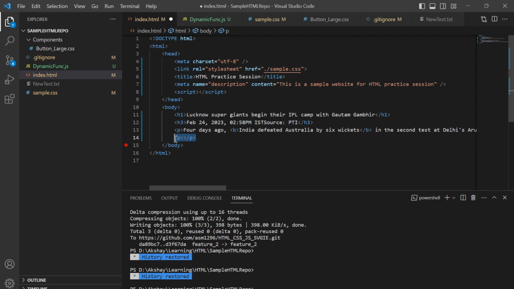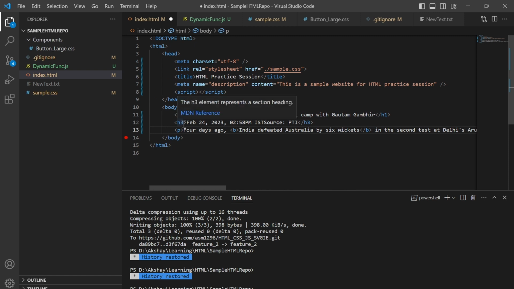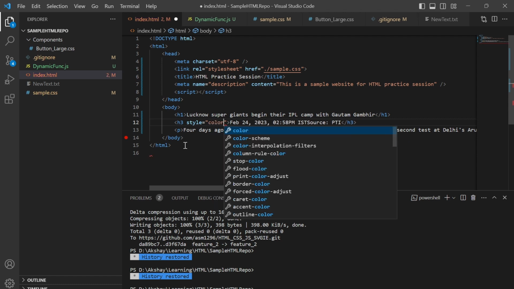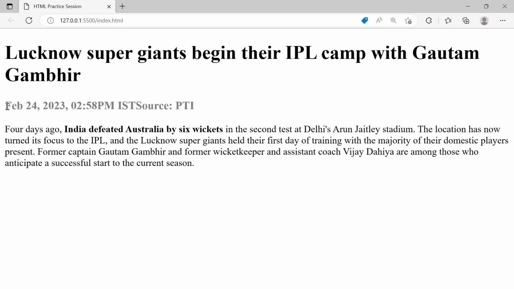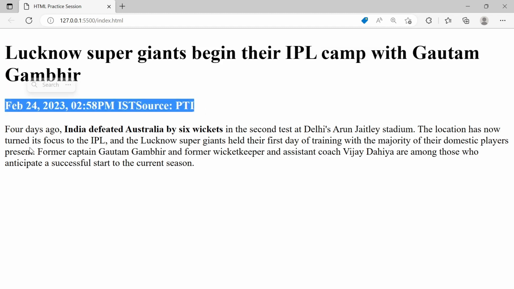So how can I style this? I can put style, color, gray. Okay, so see, I changed the text color from black to gray. So again there is a little difference between a heading, then the date, and then the text.